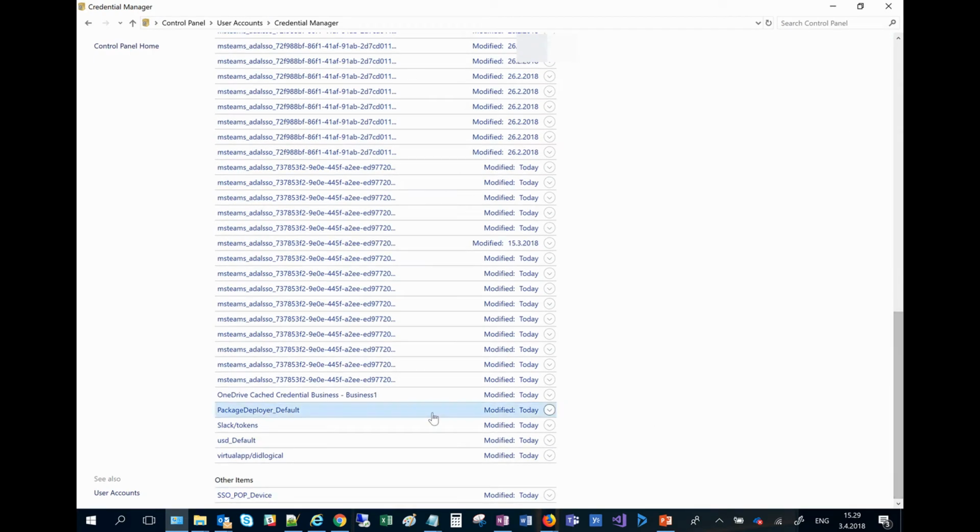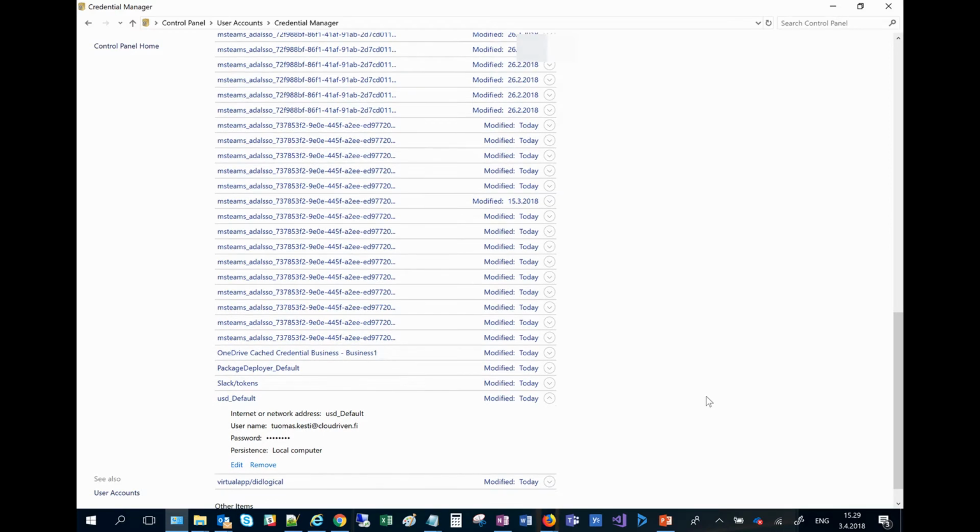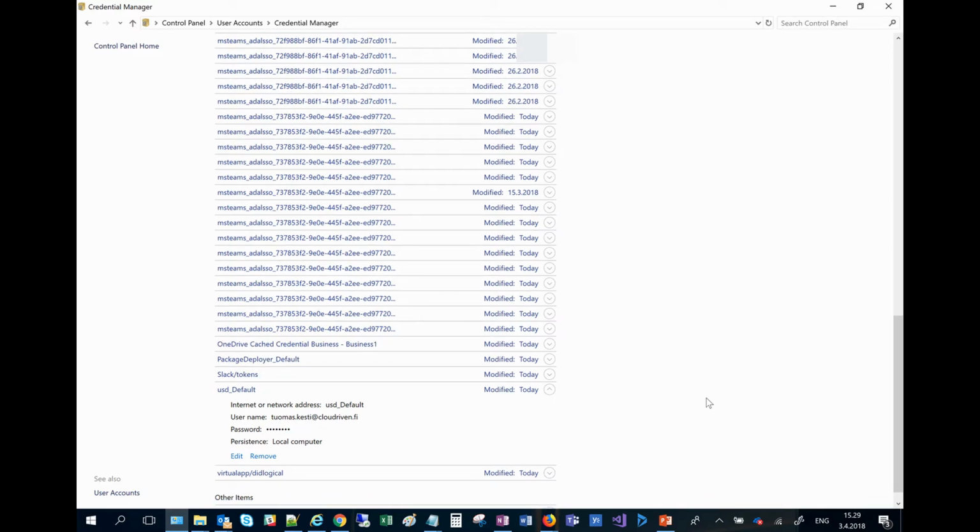If we look at the bottom part of the Windows credentials, there's the USD_default entry over here. If you have any issues logging into the USD, and it throws some kind of an authentication error, this might be the first place to look. Perhaps if you remove this entry and restart the USD, then it will ask for the authentication again. And this way you can be sure that the correct username and password are stored in the Windows Credential Manager.